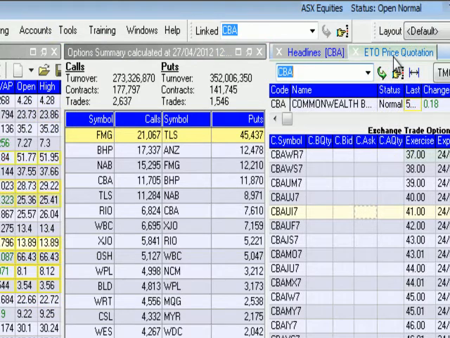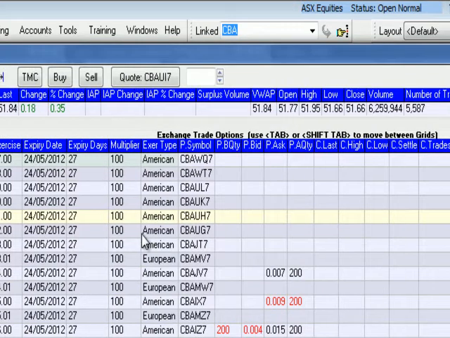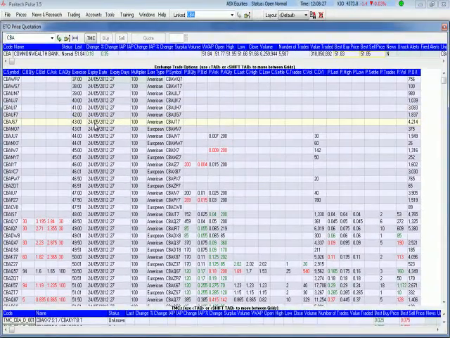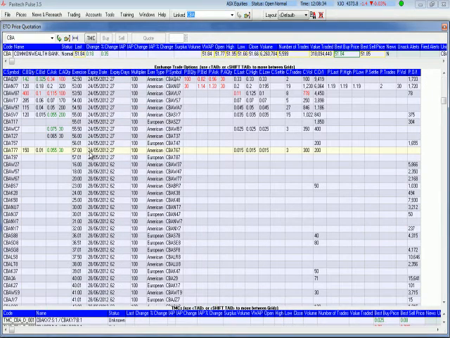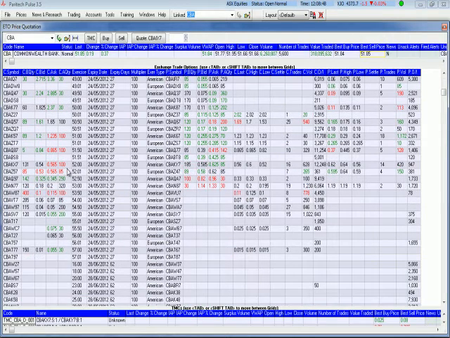Firstly, we've got the ETO price quotation window. If I just double click on this tab, it'll expand the information out across the screen, and what you'll see here is every single options trade or options leg detailed on the market. Firstly, it's sorted by expiry date, and what we do is we type in the underlying stock code, for example CBA. This will bring up every single option series for CBA.